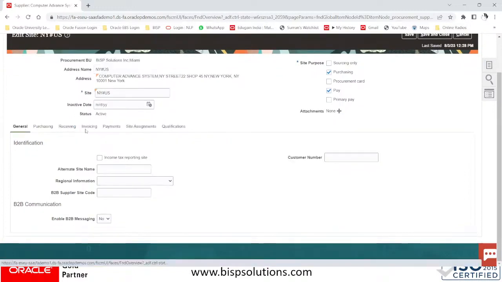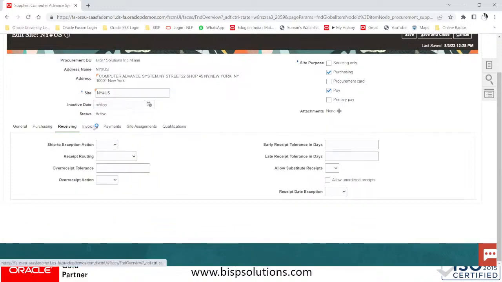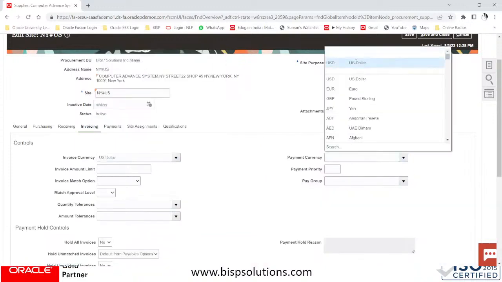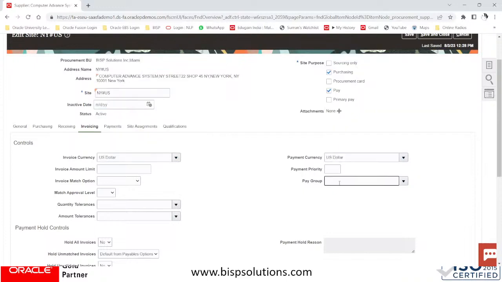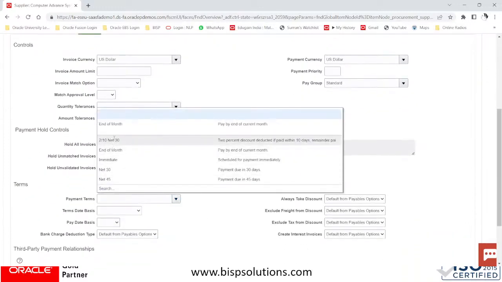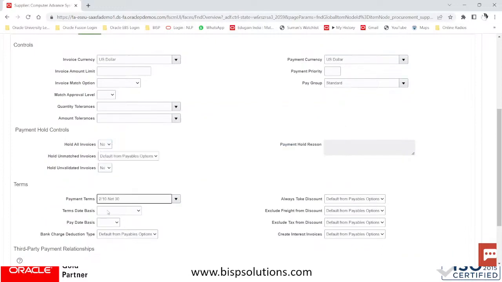Go to invoicing, that will be in US dollars, and payment will be in the US dollars. I'm selecting the standard as the group, and payment terms I am selecting as 2/10/30, invoice date, discount.